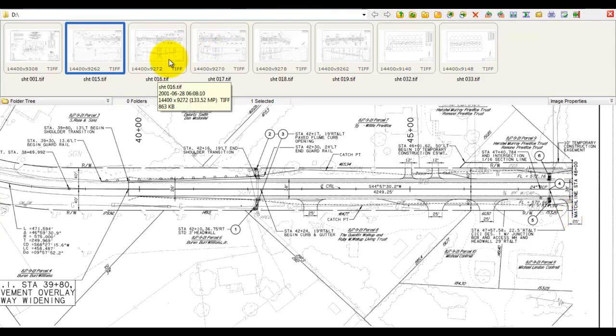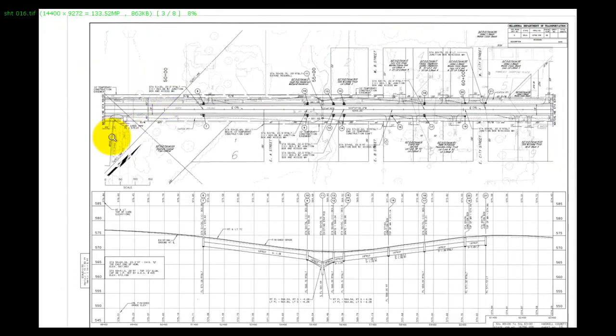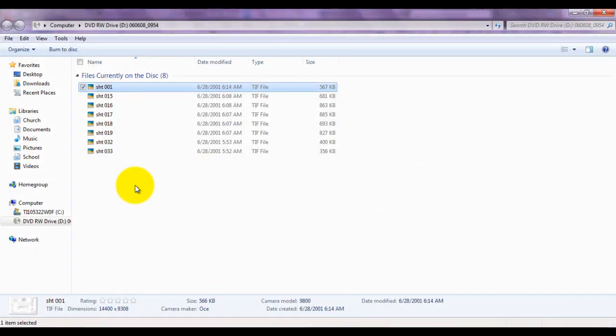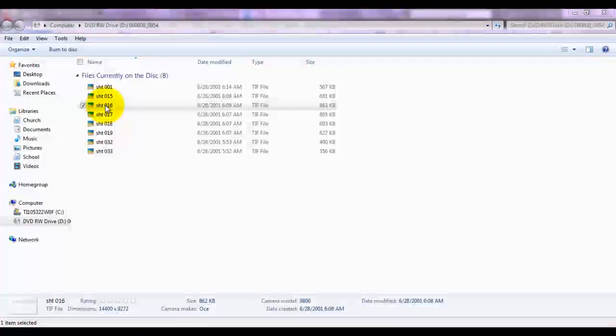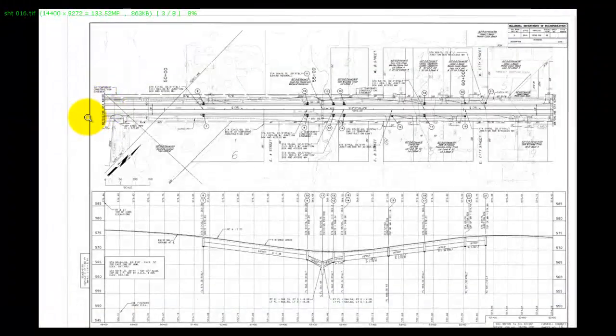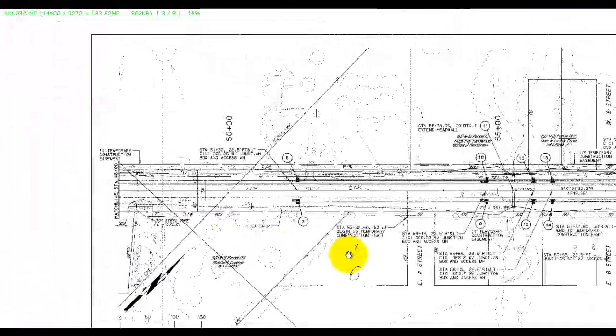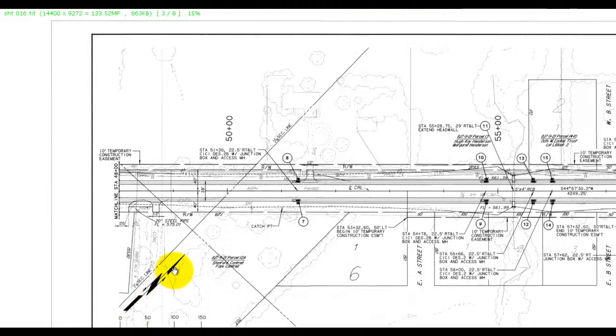So let's go to the next sheet, sheet 16. Open that up again. And let's press plus to zoom in, and then we can pan. And you can see here's our north arrow, and here's our match line at station 48 plus nought. And you can see here it's crossing the 1/16 section line. And our right-of-way is still at 40 feet.